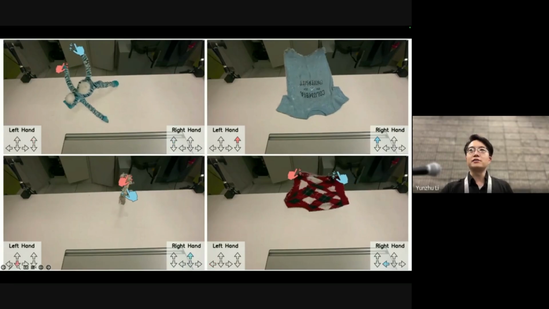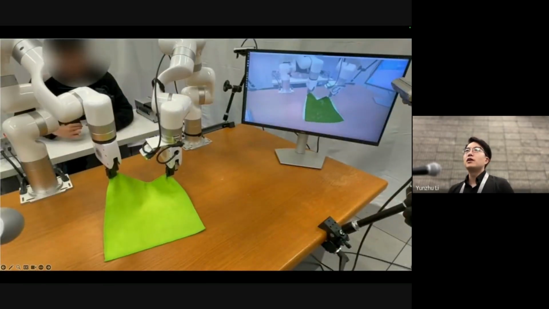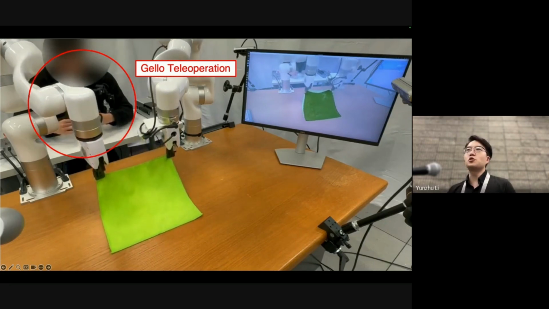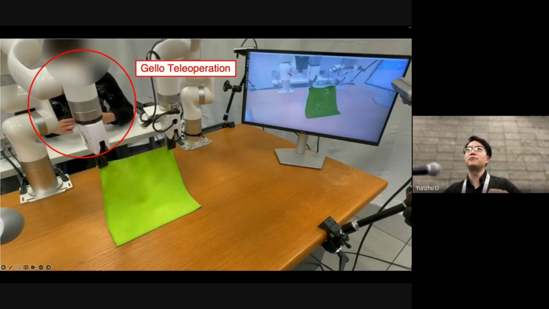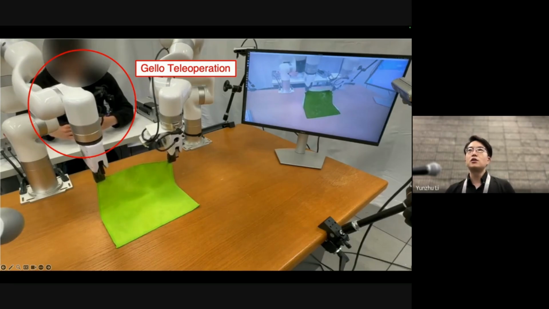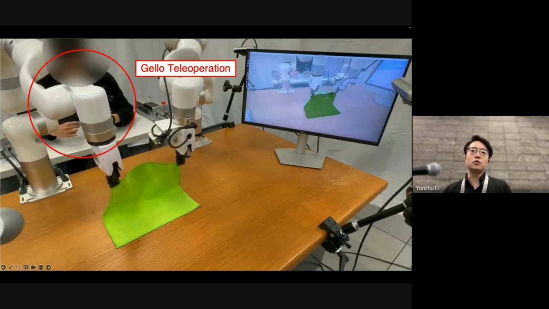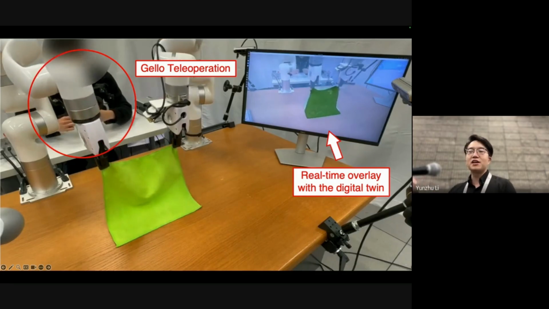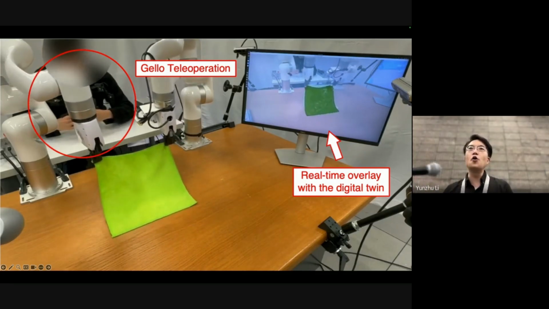We also apply it in the robotic scenario. Here we have a Gallo teleoperation setup that is essentially teleoperating this bimanual setup to move the clothes around. So what we are doing here is to record this action and replay the actions in real time on our digital twin in an open loop fashion.